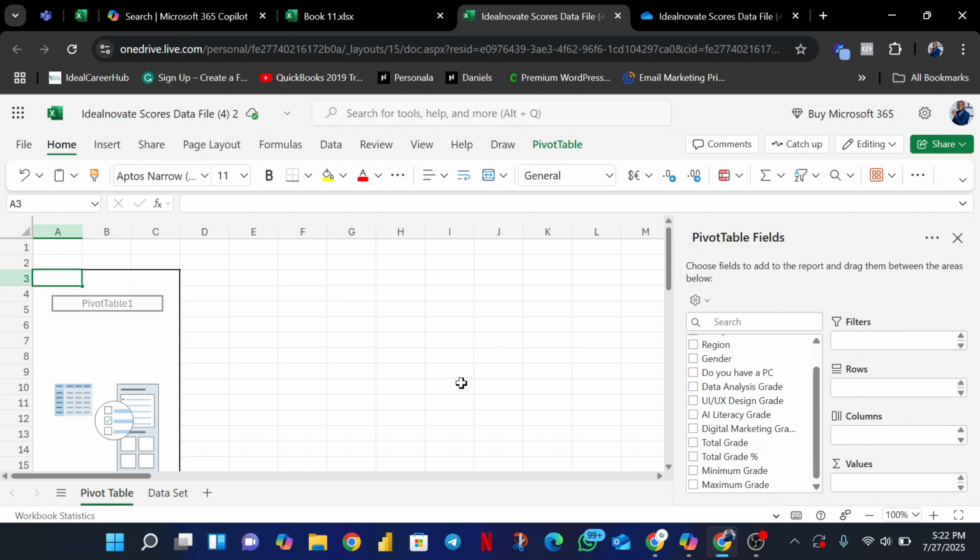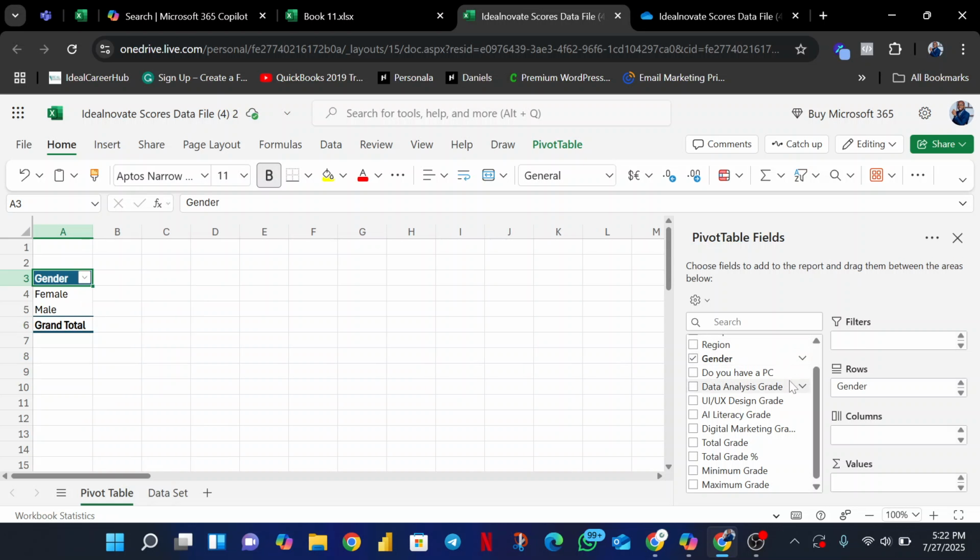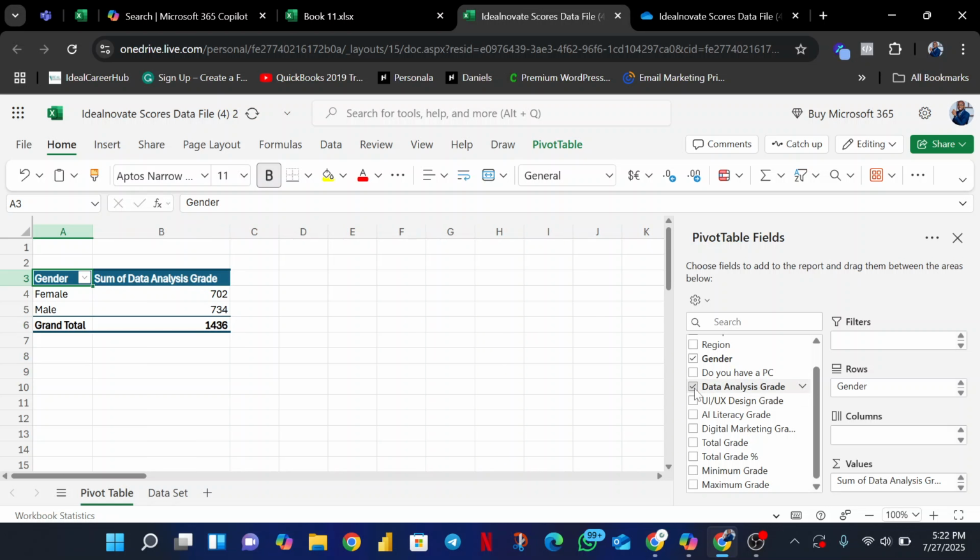The first thing we are looking for, the first data analytical insight that our clients, Ideal Novate Limited, are looking for, is to rank the gender based on their data analysis cost performance. So let's do that. We are going to go to the pivot field, and then you see gender. We'll select the gender, click on the check mark that says gender, and then we'll go to data analysis and select data analysis. So you see that we have gotten the pivot for gender and data analysis.